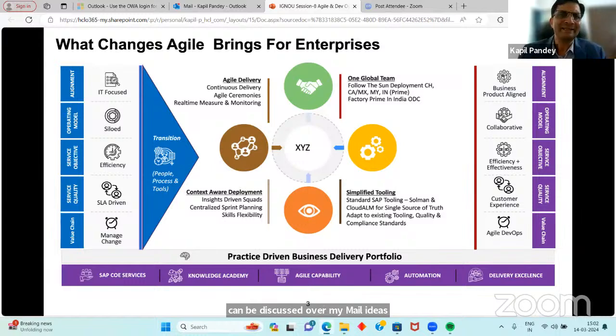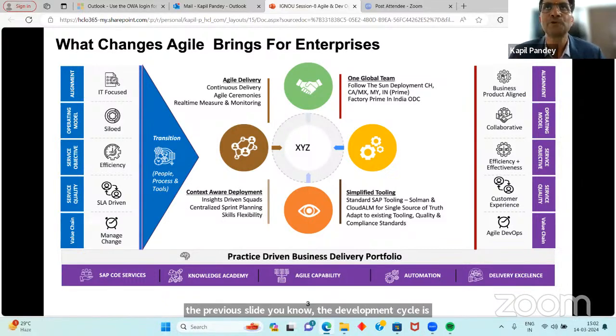So what changes does agile bring for an enterprise, right? If you have seen the previous slide, the development cycle is very huge. 1 year or 6 months of blueprinting, then you're doing 1 year of development, then the IT word. Maybe you won't find your best person in 1 year's time, right?